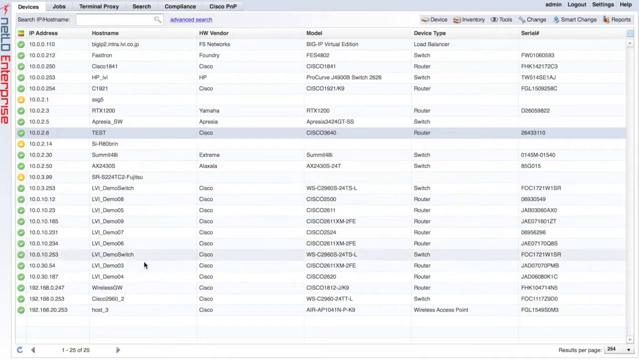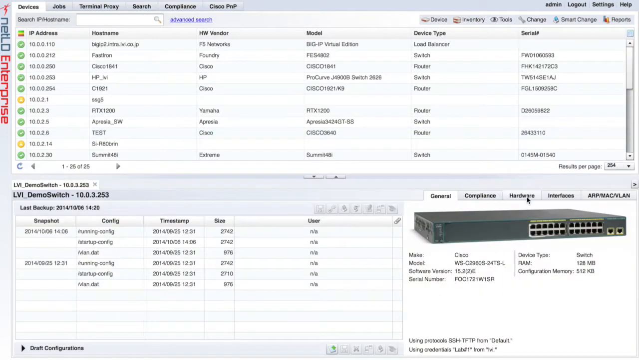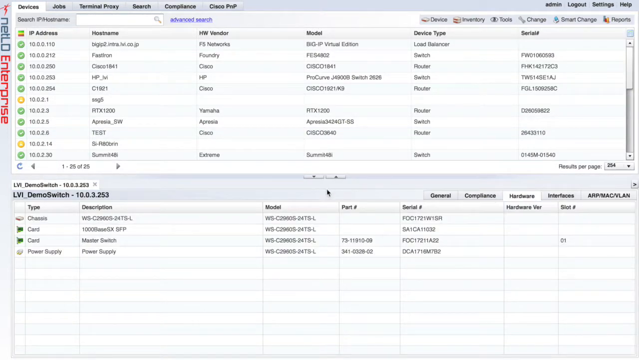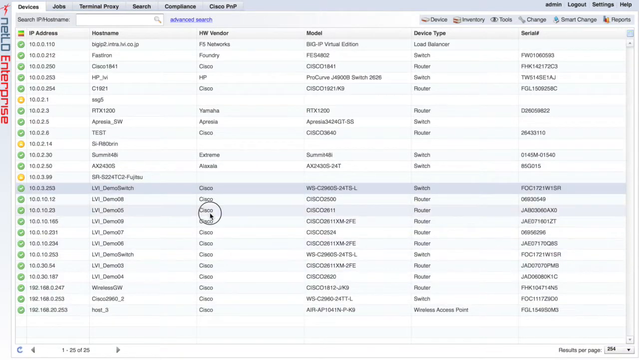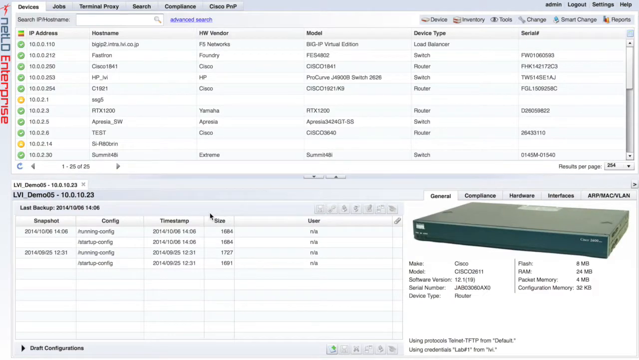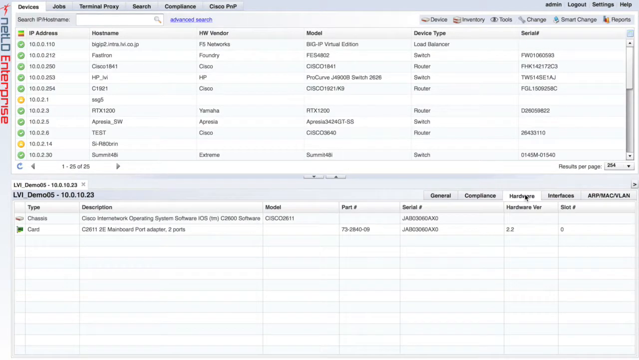The amount of information available from a given device depends on how much the device is able to report to us through its various internal commands. Here you can see this device reported power supply information, so we were able to collect that. However, if you go to very old devices that provide very little output from their internal commands, you can see we don't collect very much information.